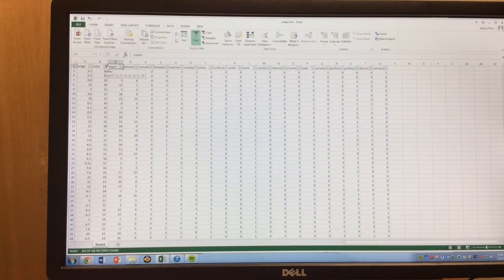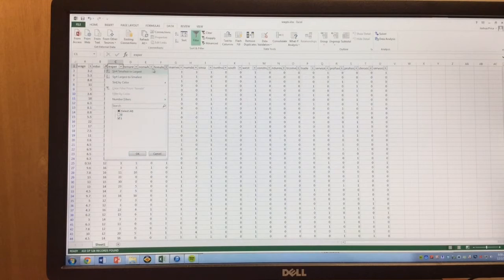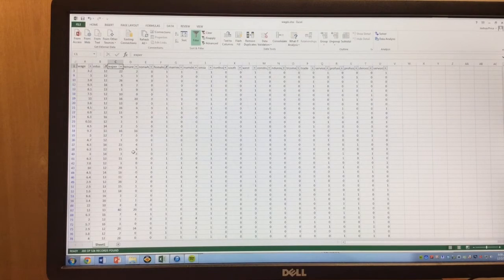I can also filter not just those with 12 years of education, but also look at those individuals who are female. This is a variable that takes on a value of one if they're female. I click OK, and now my data is only the female individuals that have a high school diploma or greater. So that's how we can go about filtering the data, and it's very helpful to look at.